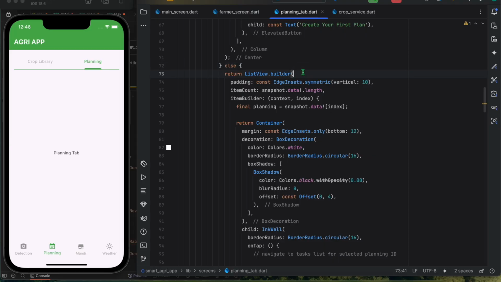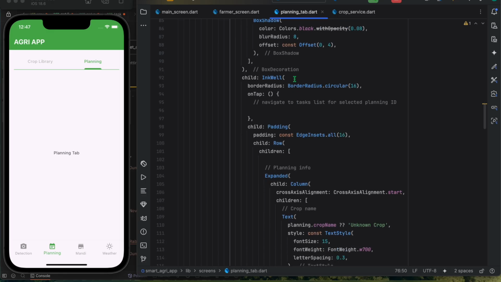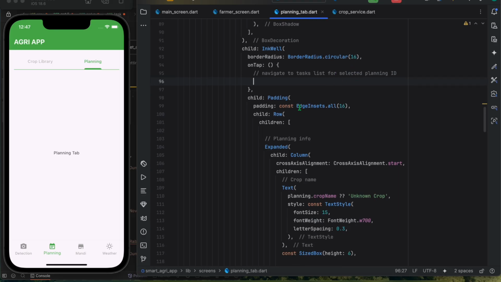Similarly, as crop library, we give some design here, like for this container, this is the decoration part. I give some margin. And in the list item count, we simply add the list length. In the builder section, we created the design for the item. So whenever user clicks on that planning, it will navigate to the task list screen for that selected planning ID. So we'll navigate to the planning details where we are going to list out the tasks.